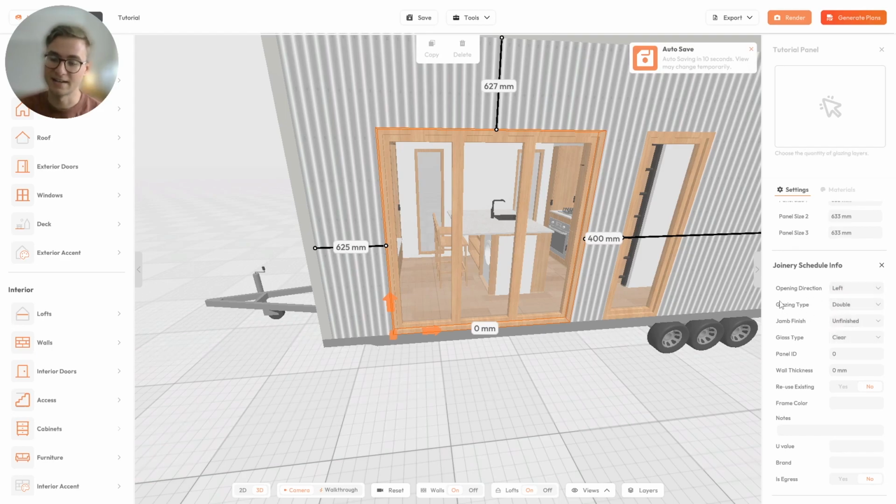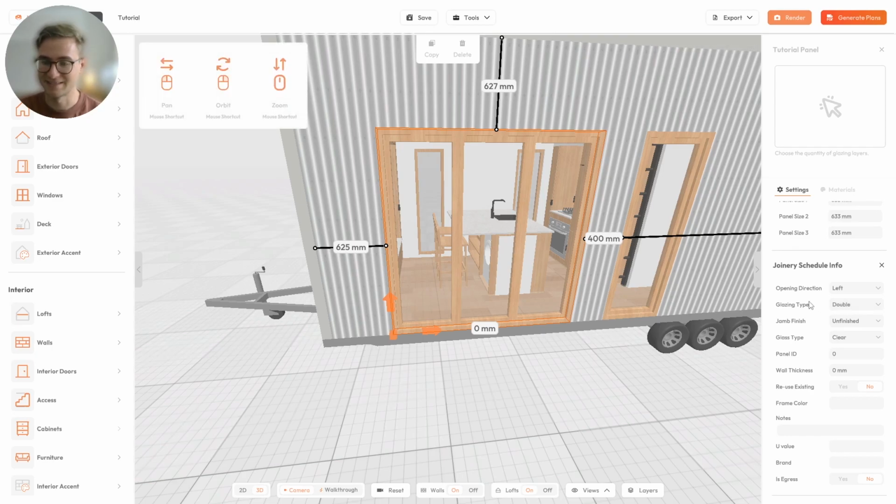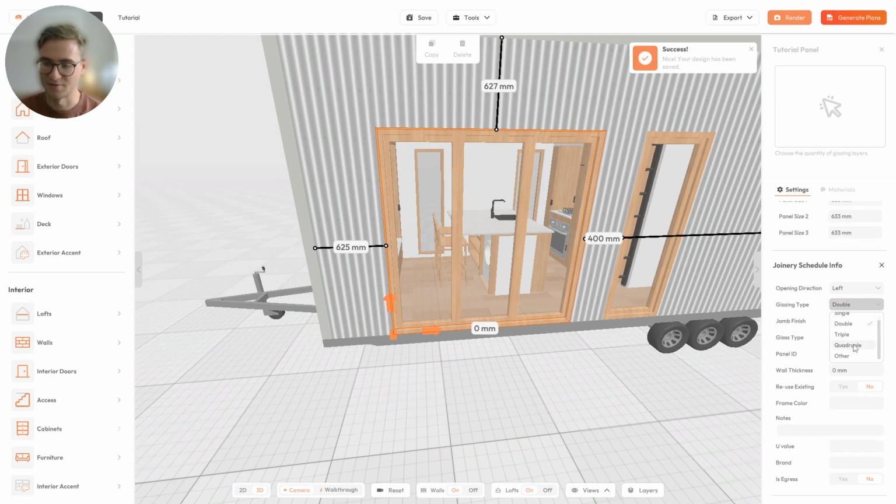At the moment my glazing type is double glazed, and this depends on where you're located. Some areas are very hot and only need single glazing according to the codes, and some colder climates might even need triple glazing as well, and you can just choose from different glazing types here.